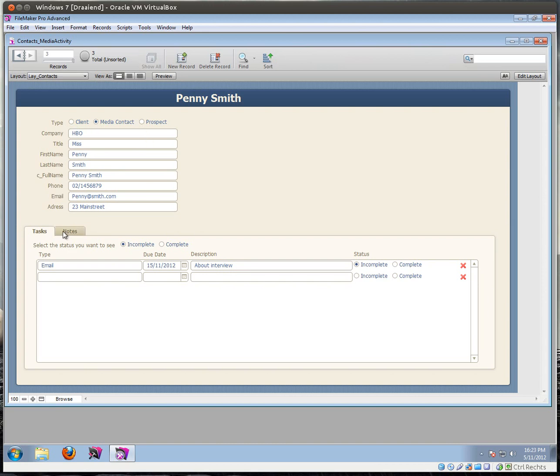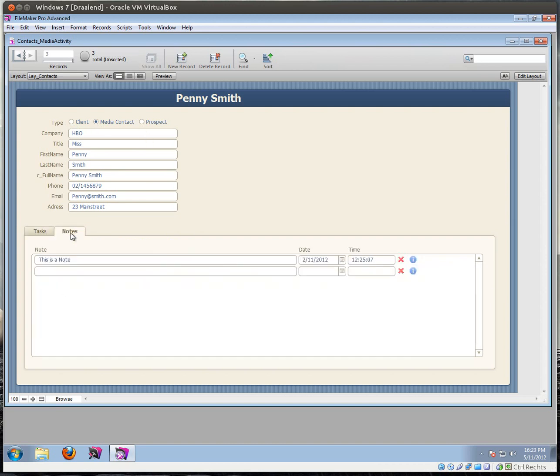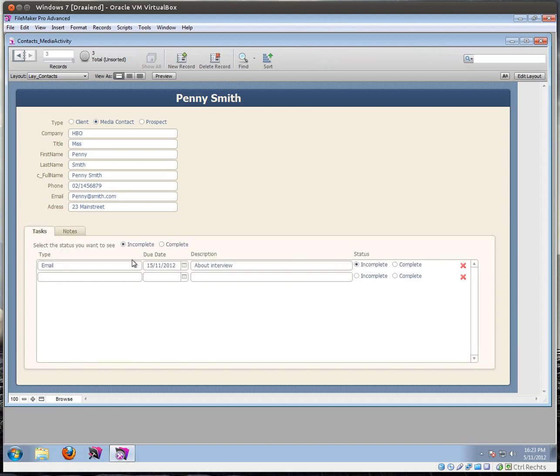At the bottom here you can see that you can have different tasks and different notes for every single client. Now a handy thing here is that some tasks might be complete and some might be incomplete, and if you want to keep this a little bit organized, you can add a little switcher here that shows you either the incomplete tasks or the complete tasks. This is a little handy thing.